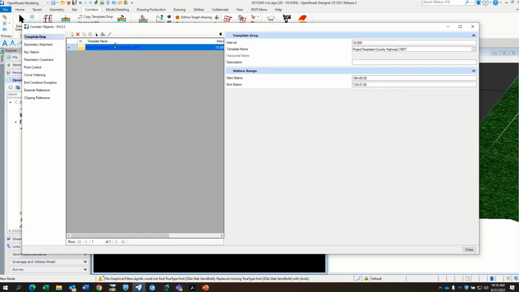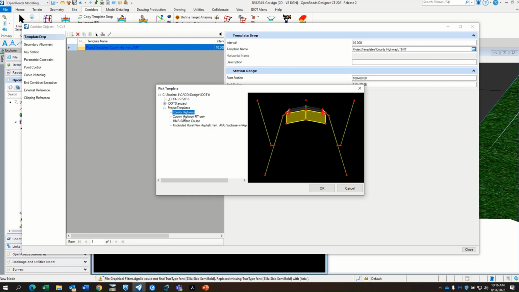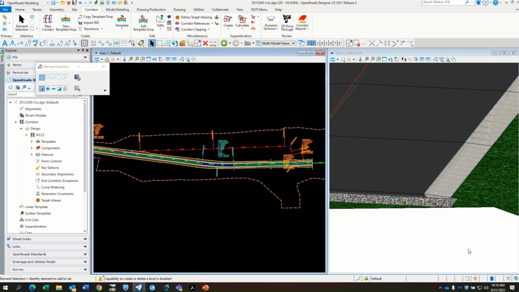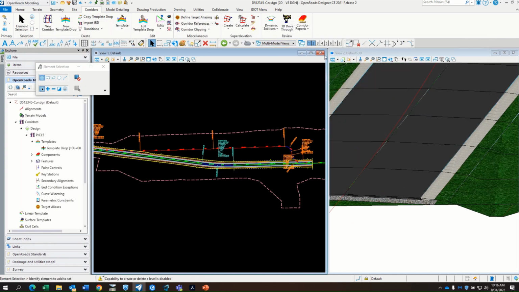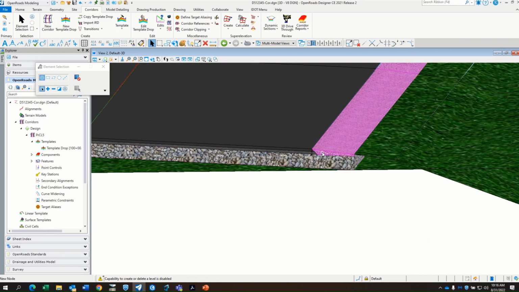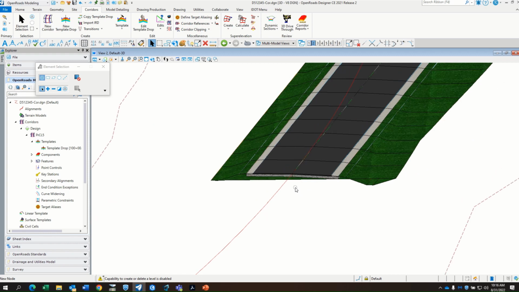But one other thing that you could do in the corridor objects is you can replace a template. And so I just hit those little dot dot dot at the end there, and I could path out to County Highway, select OK, select close, and you will now notice that we now have our ag wedge, and the ditch is just like we want it.